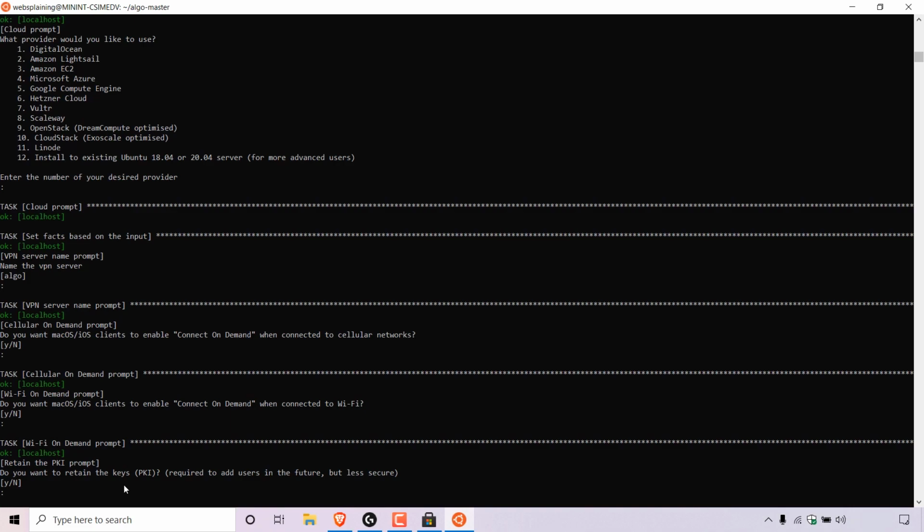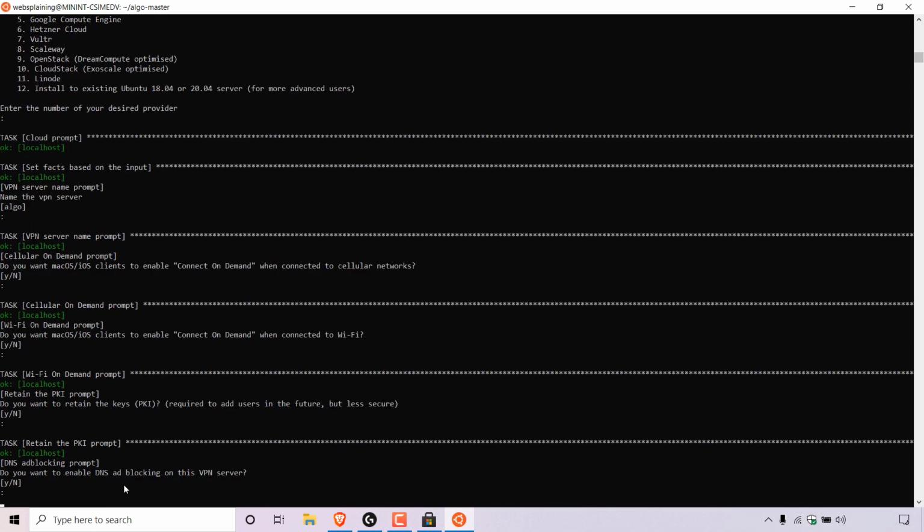If you value your security, guys, make sure you type N in here, and before you get to the retain the PKI prompt here, make sure you've added all your desired users to the config.cfg file that we edited earlier. Once you've typed the letter N, guys, hit enter on your keyboard.